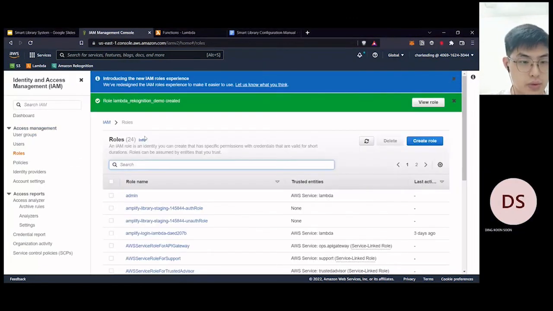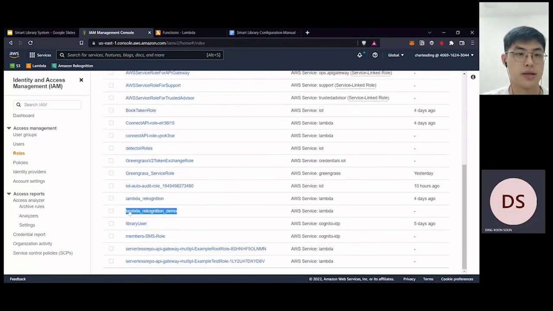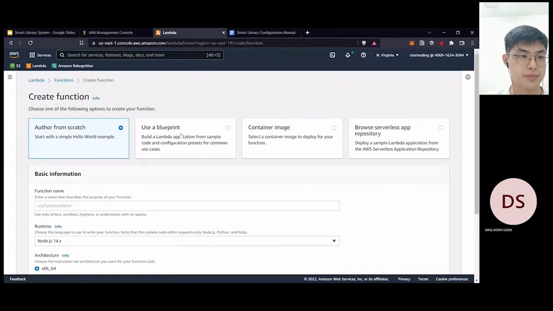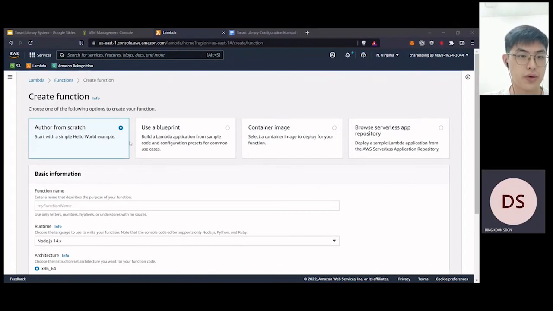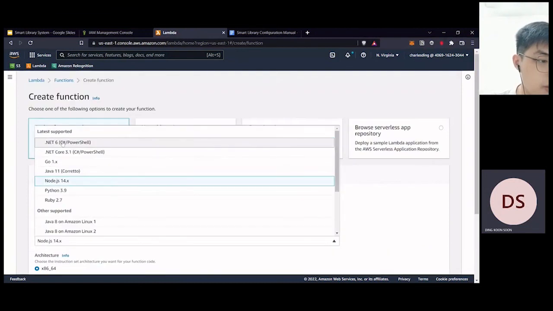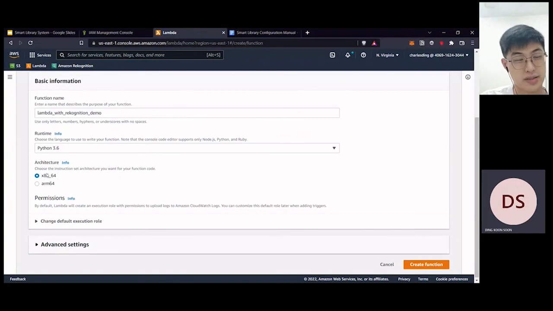So we can find the role here. The role is correct, and then go to the Lambda function, and then create function. Create this also from scratch, and here we'll use Python 3.6, and the architecture is x86_64, and then create function.